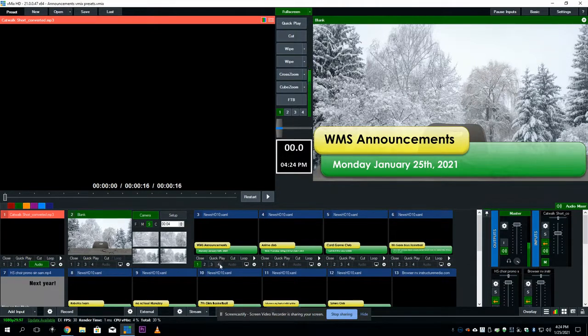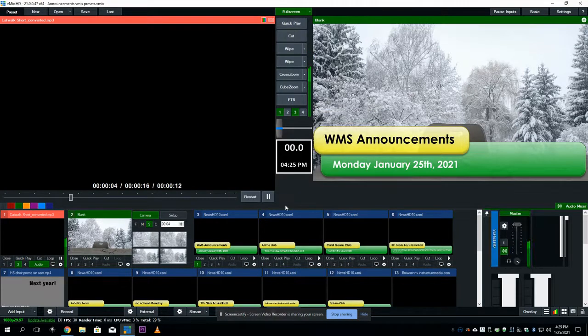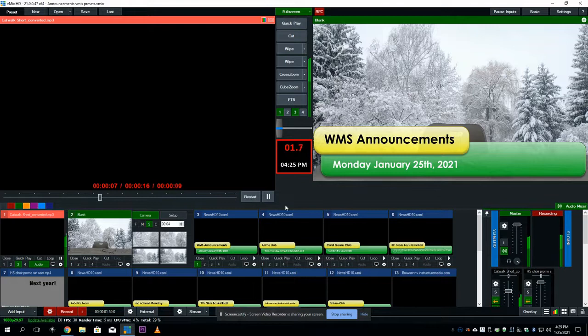So what these do down here is allow us to bring things up on the screen in addition to the announcer. So I've got on audio, I hit the three and that starts it playing. I then go down here and hit record in the middle. That's when it actually starts recording. I'm listening to the music. It starts to go past the peak. I point: WMS announcements, Monday, January 25th.